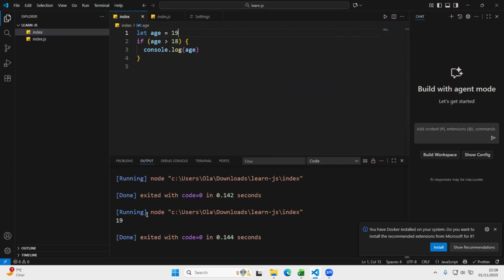So as you can see, the condition is going to be executed. So everything on line 3 downwards, inside the curly brackets, is going to get executed as long as the condition in our if statement is true. If it's not true, then we're not going to get this executed. So it's to ensure that a condition is met.